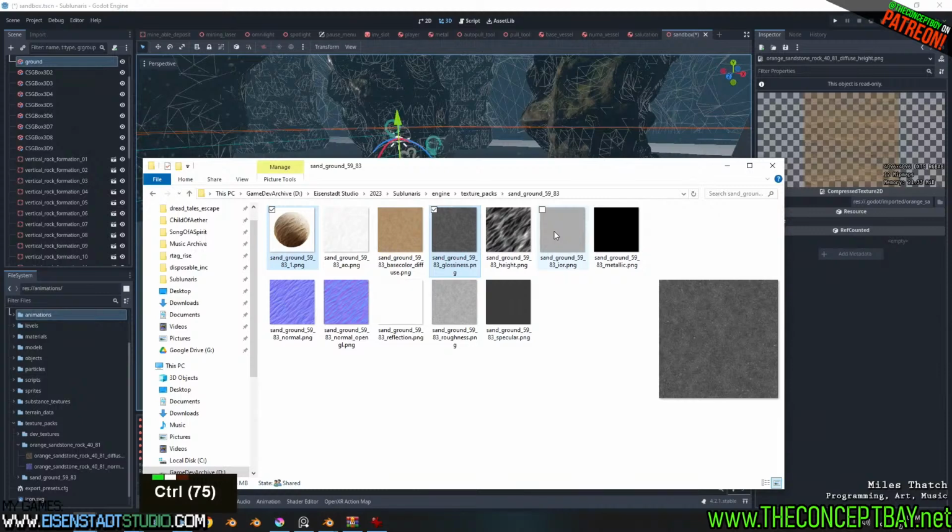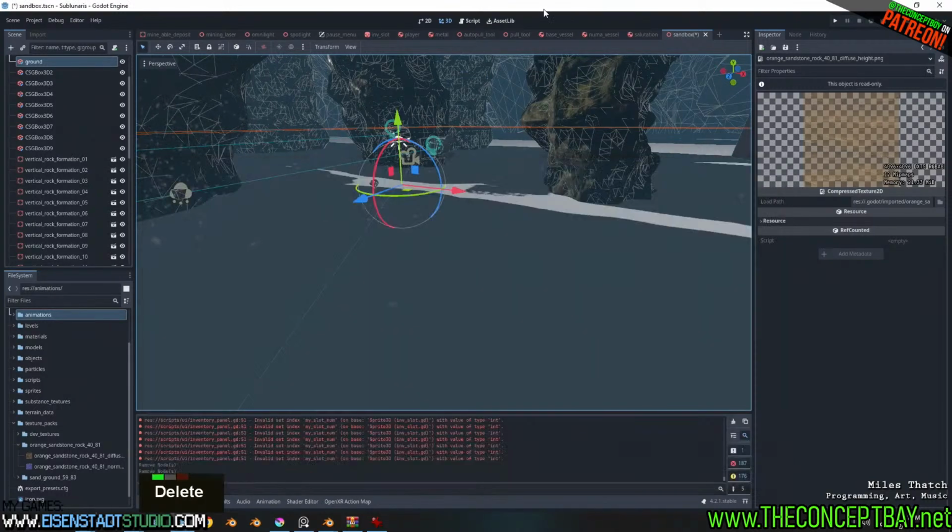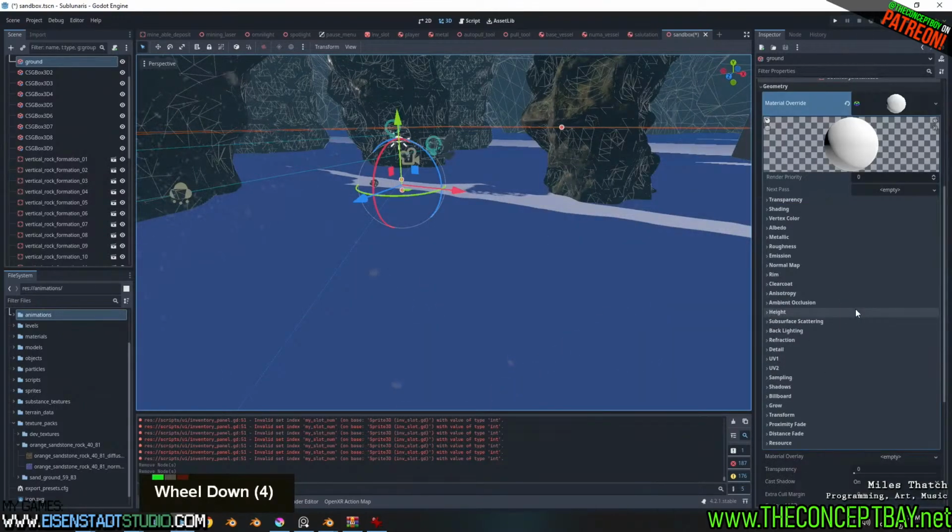Height is okay, I think. Normal, OpenGL. Reflection, roughness, specular. I don't know what this is. IOR. Away with you. And I don't think we need specular either. Okay.